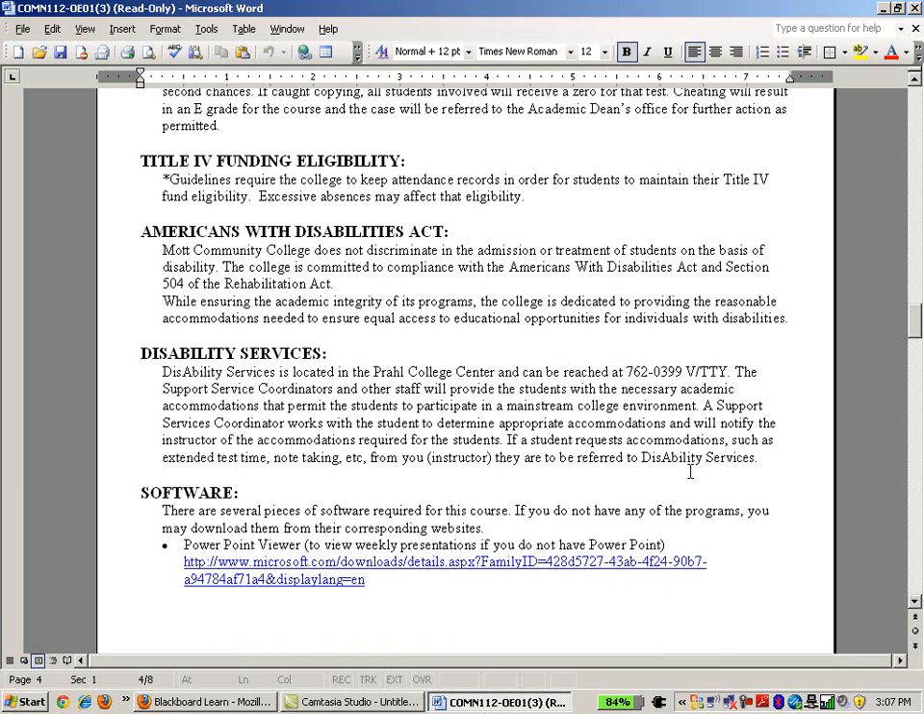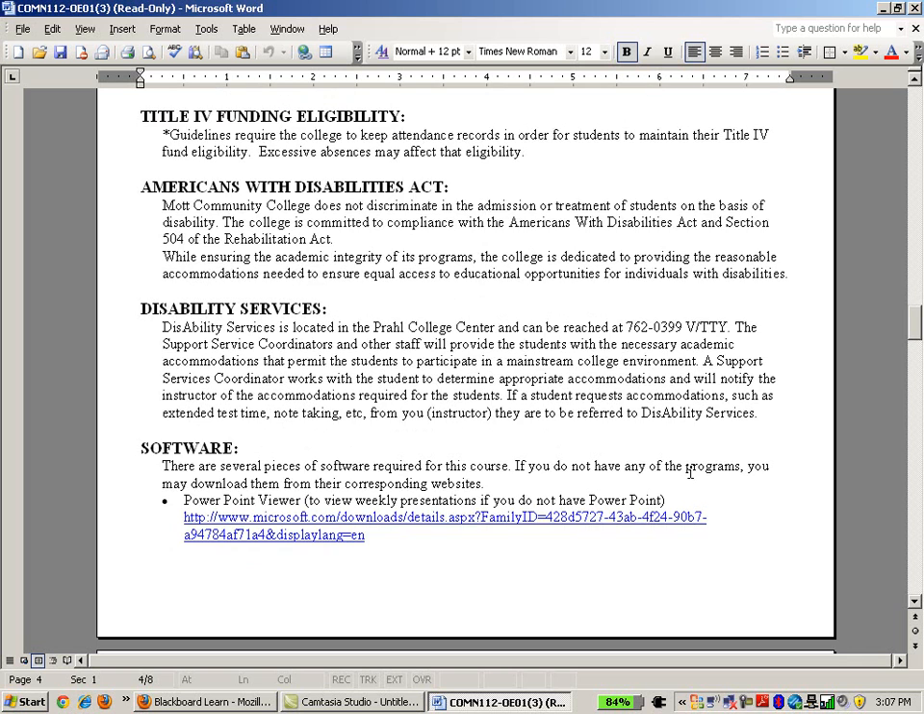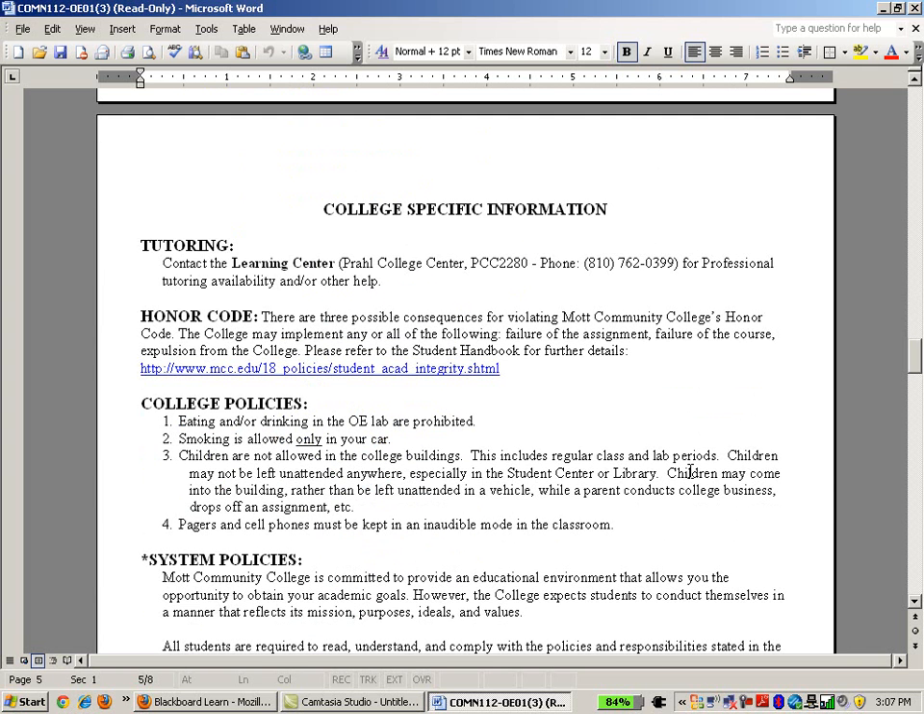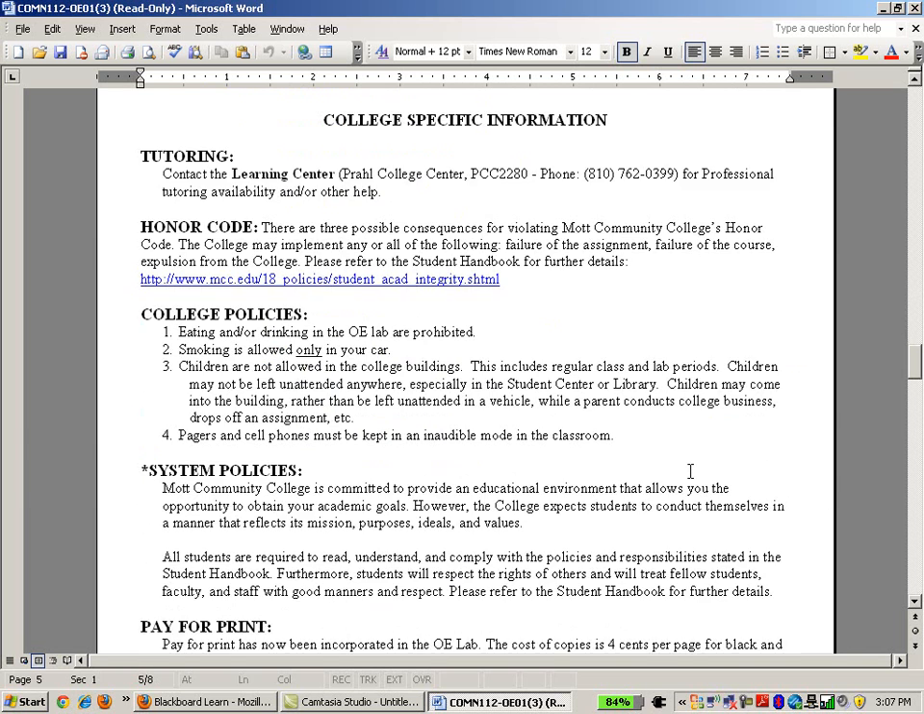If you have any disability, please contact the disability services. They will tell you what needs to be done, and please then inform me, and at that level I'll work something out with you. Tutoring: there is tutoring available. Please contact the Learning Center in the Proal building, and they'll be able to help you out at that level.